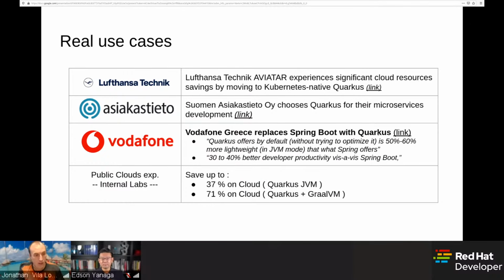Also, when you have time, I would recommend that you check these real use cases from different companies that have already migrated from Spring Boot to Quarkus, and especially the Vodafone one, where they migrated Spring Boot microservices into Quarkus. So it's very, very interesting to see.